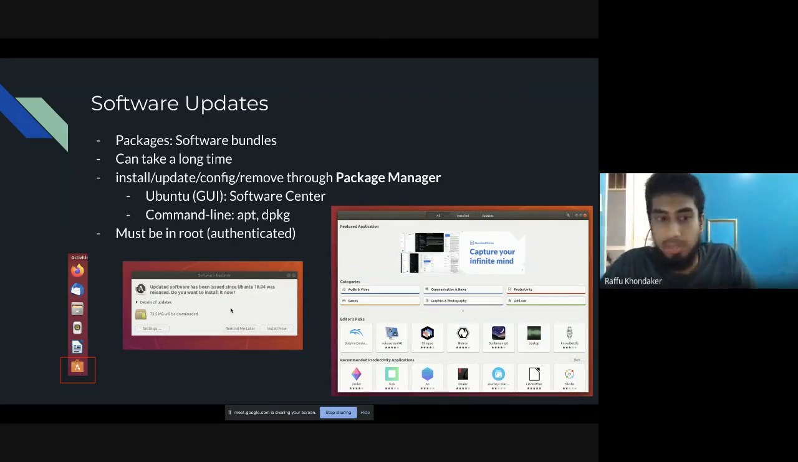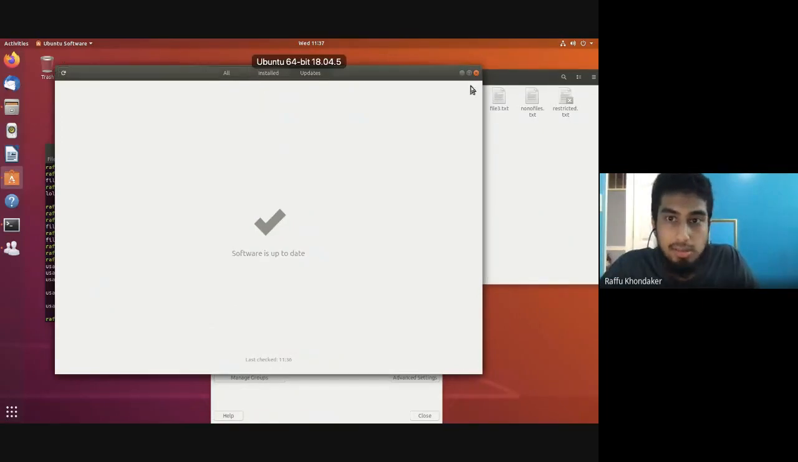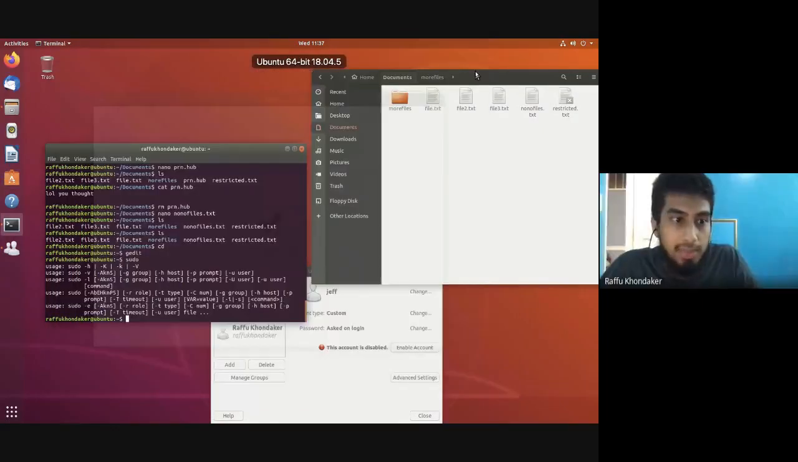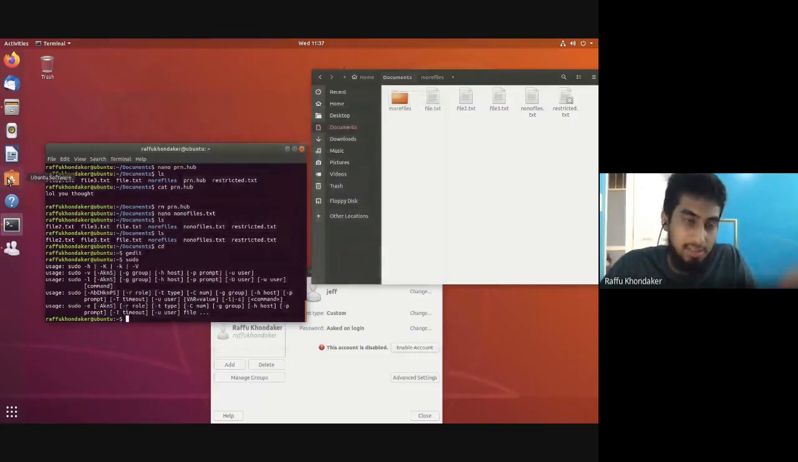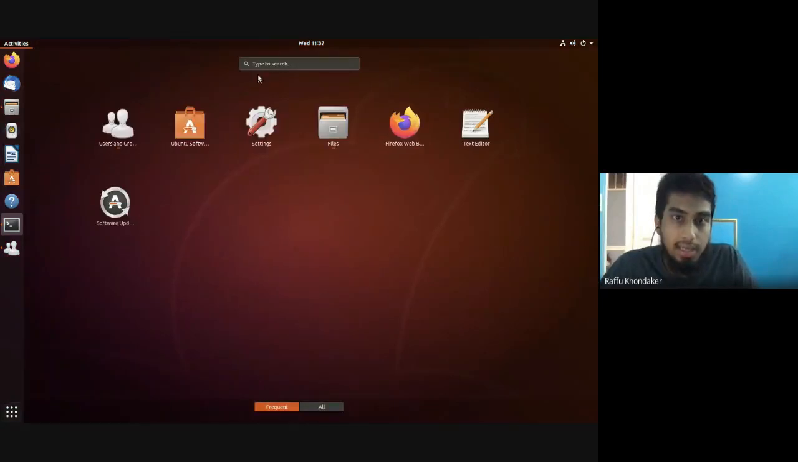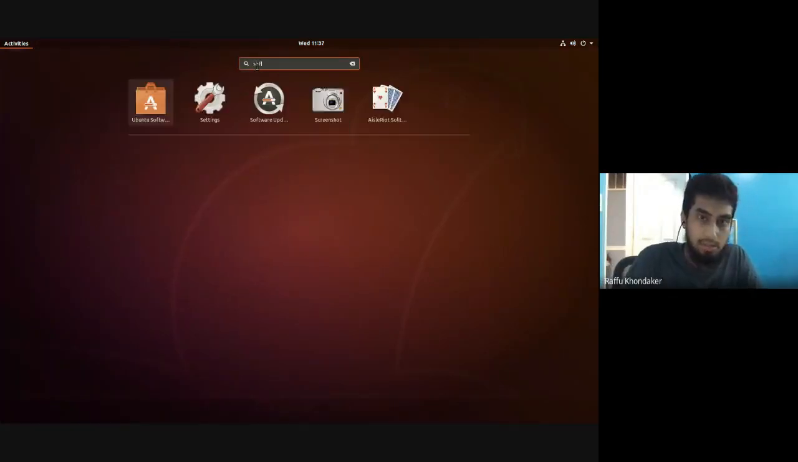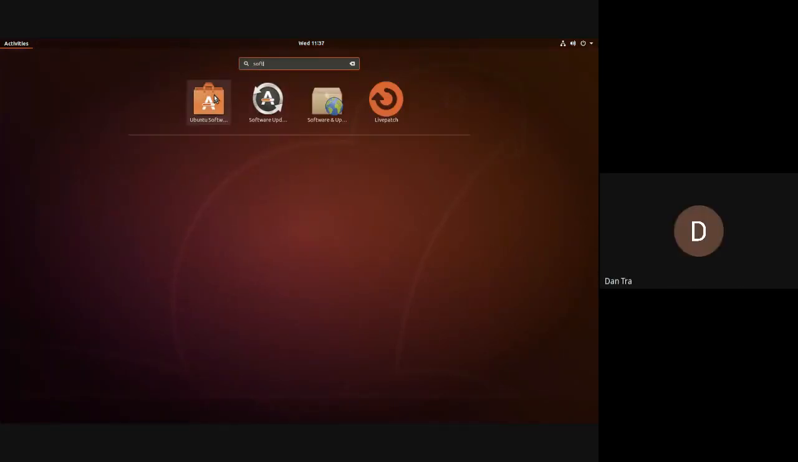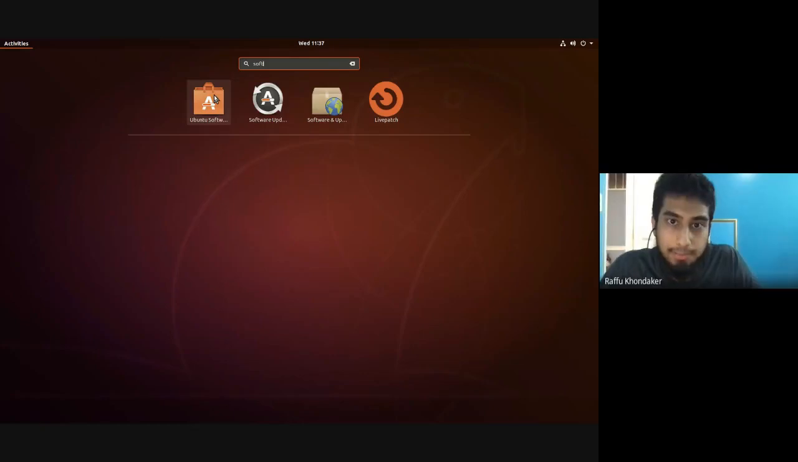Someone asked where the Software Center is. Let me go through that again. For me, it's on the left toolbar. So it's right here. That's the icon. You can also click the show applications button, the three icons on the bottom left, and just type up Software Center. That's how you get it.